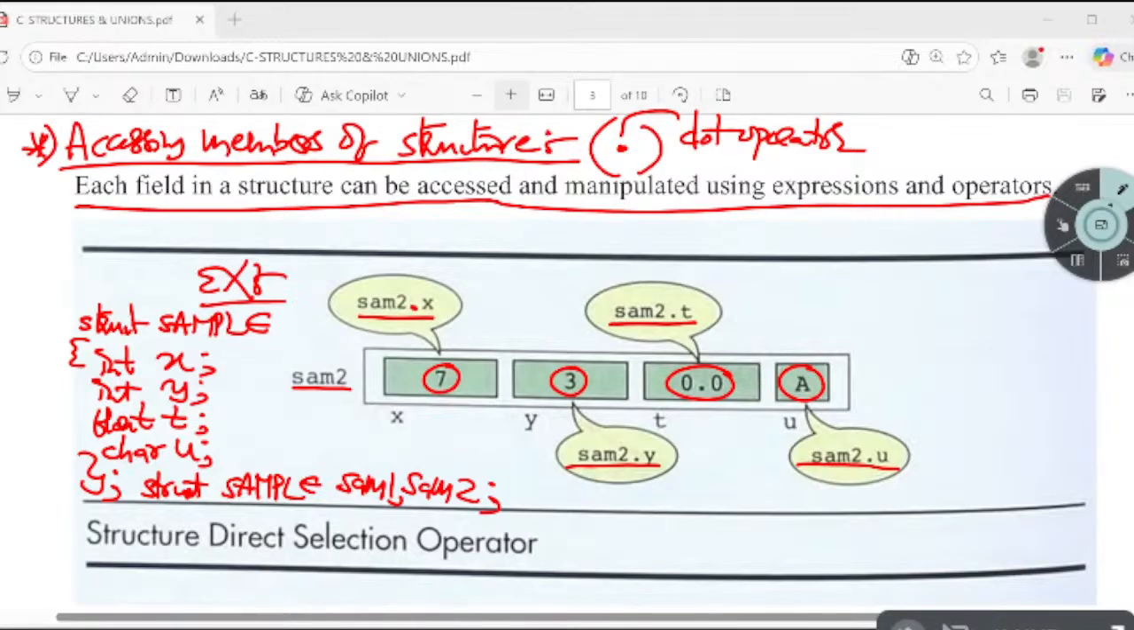Note down the example. How to access the members of a structure using the dot operator. For example, a structure is there. Struct sample SAM1, SAM2. Two variables are there: SAM1 is a variable, SAM2 is a variable. For example, I want to access that one. That is x, through SAM2.x, SAM2.y, SAM2.t, and SAM2.u. Okay. Dot operator.